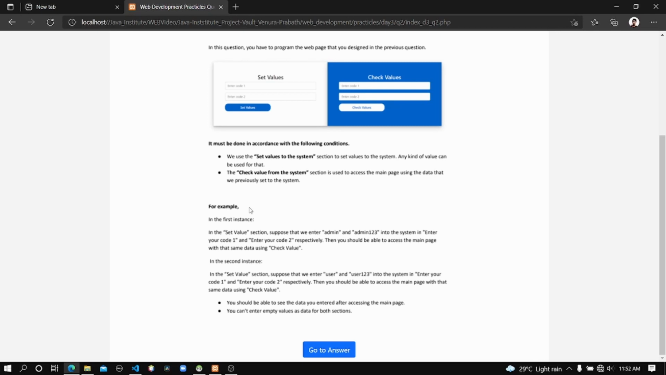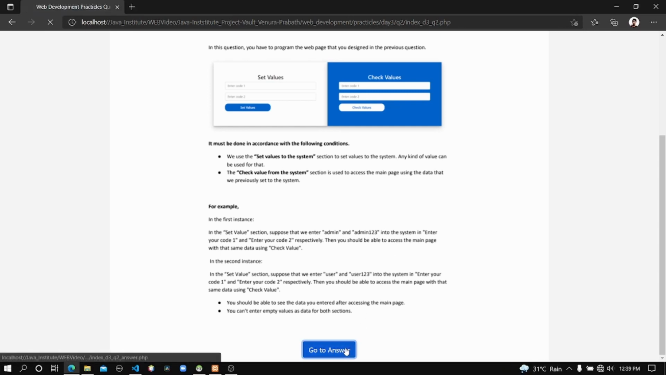You can't enter empty values as data for both sections. That means we have to validate these two parts, to check whether the fields are empty when someone clicks on the set value or check value buttons. Okay, let's go to my answer.